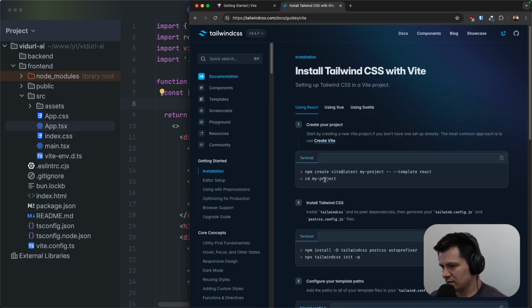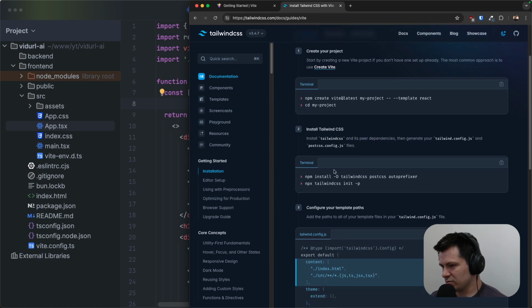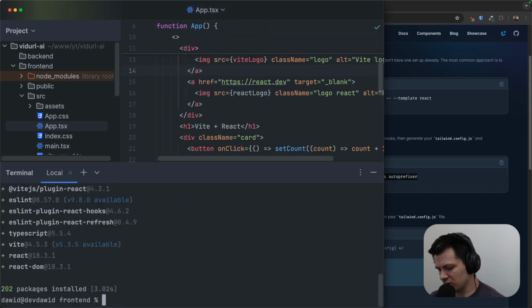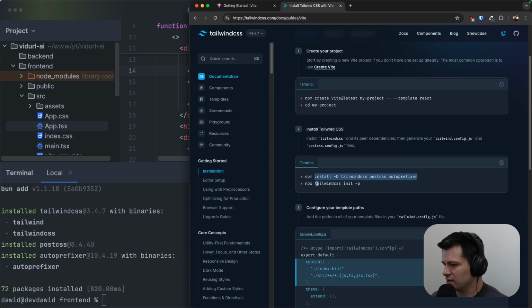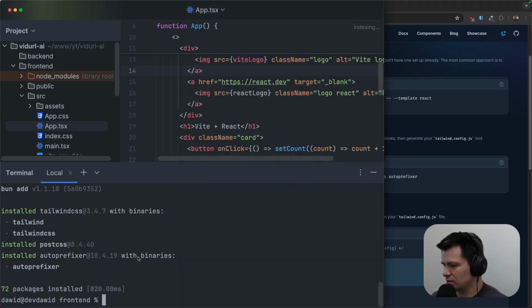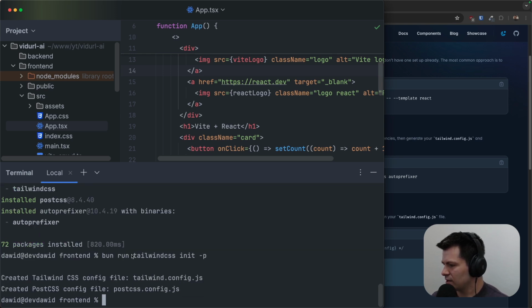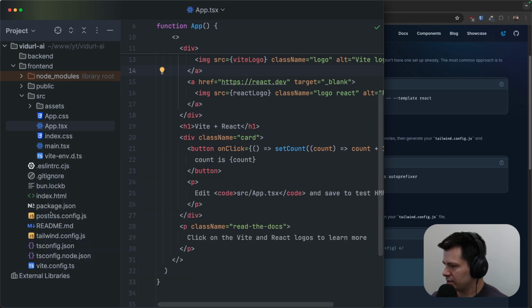And let's see, we already created our React project, and now we need to install all of those. As you can see, they have an example with npm install, but basically I can probably do the same thing with bun, because it's like a drop-in replacement. And let's hit enter. And as you can see, it has been installed. Now let's try this. I don't know if I can do bun run. Yeah. And now we have tailwind config JS somewhere here.